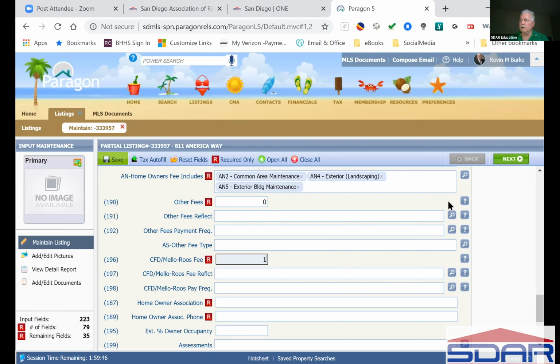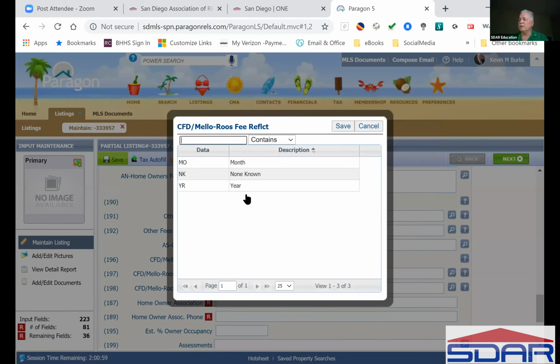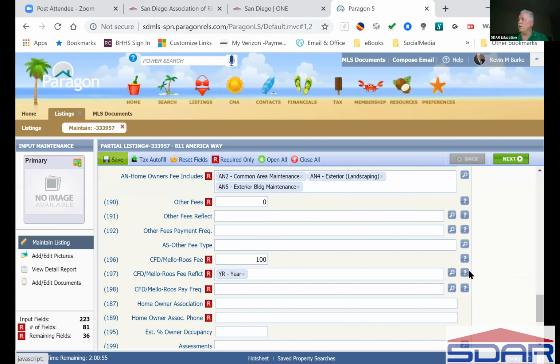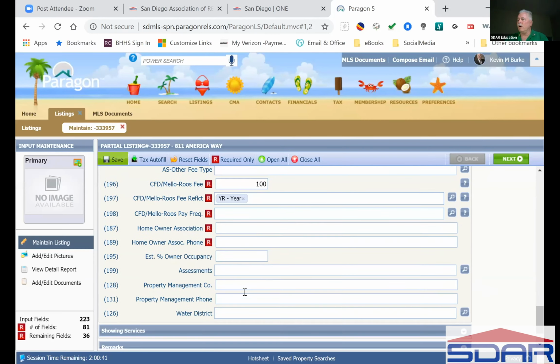So if there is a Mello-Roos and I type in, for example, $100, now it's going to want to know how frequently it is. In this case, let's say it's a year, and I hit save, okay? The little question mark next to that is really helpful. Is the fee stated in the CFD? CFD stands for Community Facilities District, reflecting a monthly or a yearly amount, okay? And then on and on.